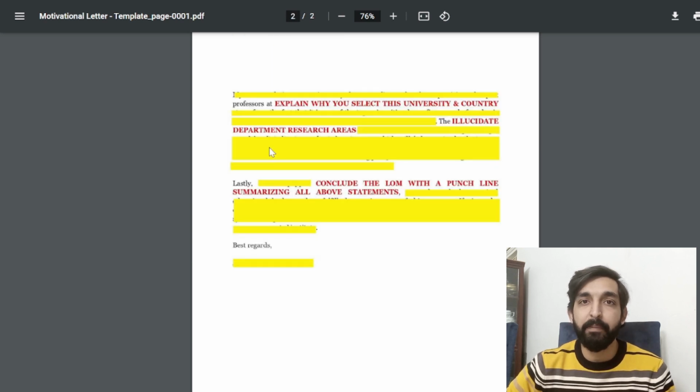And in the fourth paragraph, you will explain why you are choosing this course from this university, from this country. For that, the research that you did in the first step will come in handy. Explain here why you selected this university and country, then explain the achievements of the department you are applying to, and explain the areas of research that the department is focusing on, and make a logical link with your ambition and your interest with the departmental research so that your LOM gains weight.